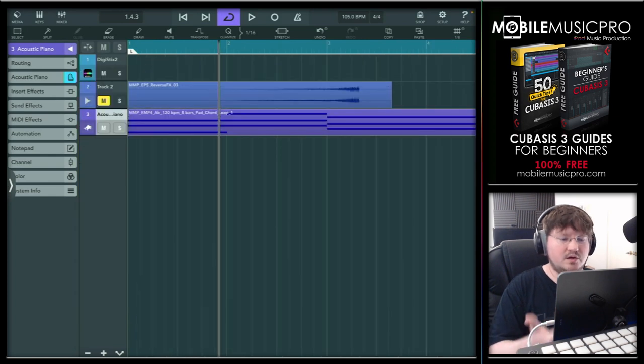Once you really start memorizing all these buttons, it makes moving around really easy. And there's even a shortcut for quantize as well, which is just the Q button. But if you'd like to see all of the shortcut options, just simply hold down the command button.